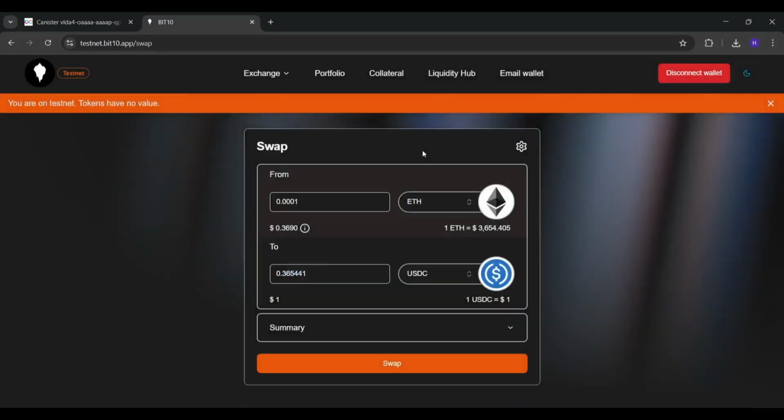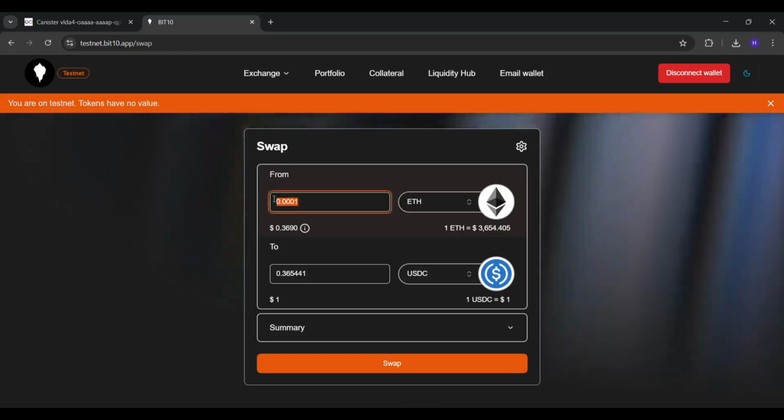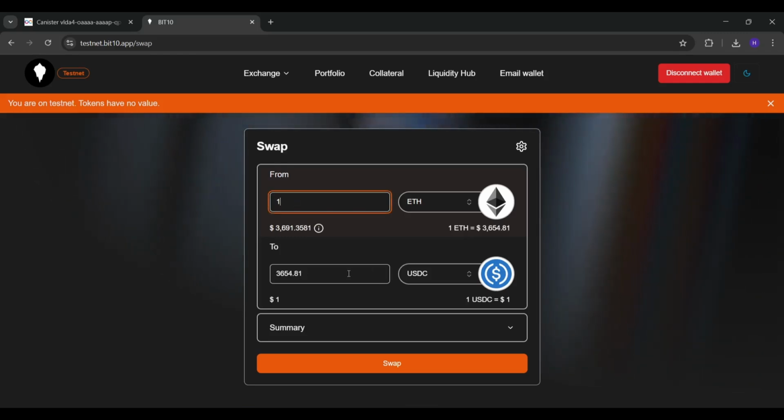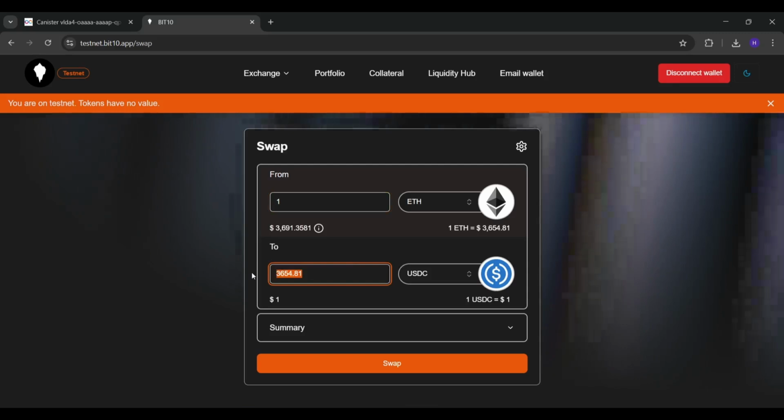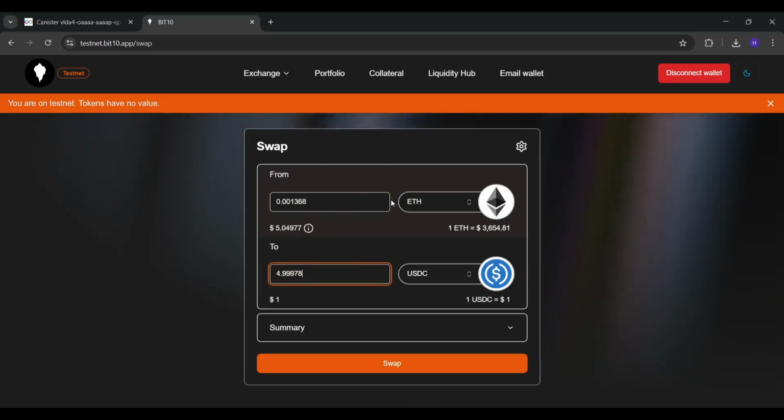You can select the tokens. You can update the price of either one. So let's say if you want to buy 1 ETH worth of USDC, you can do it like this. Or if you want to buy some amount of USDC, you can type that amount. So here's how it will work.